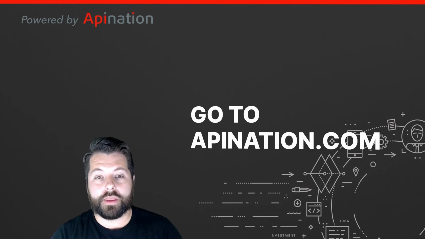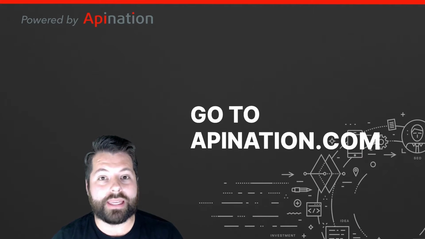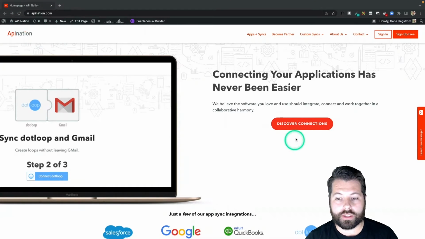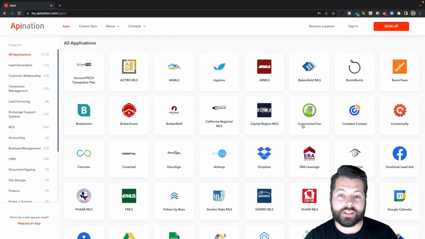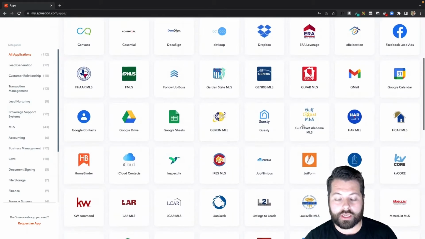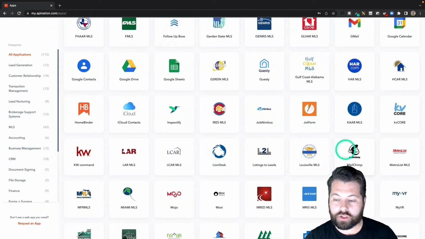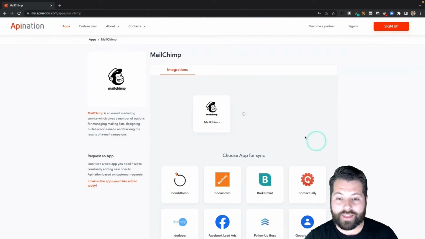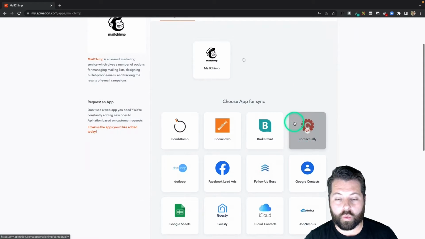So to set this up, the first thing we're going to do is go to apination.com. And here at apination.com, the first thing we're going to do is click Discover Connections. You're going to see a ton of CRM, productivity apps, and marketing tools here. I'm going to scroll on down to Mailchimp to see the automations and syncs available there. Click on Mailchimp, and these are all the syncs available to sync with Mailchimp.